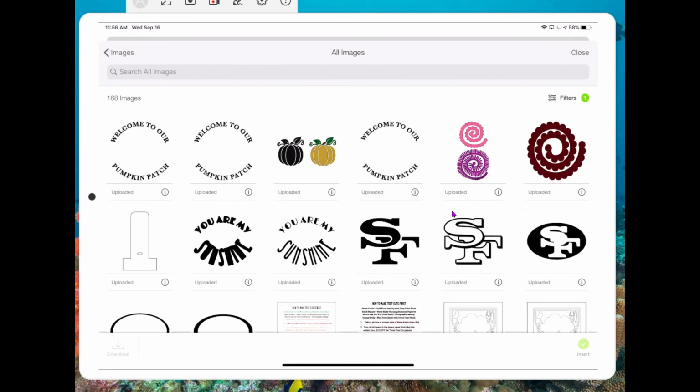All right, so here's our image right here. We want to select it. It's welcome to our pumpkin patch. I'm going to click on it in the upper left-hand corner and then click on insert down in the right-hand corner.